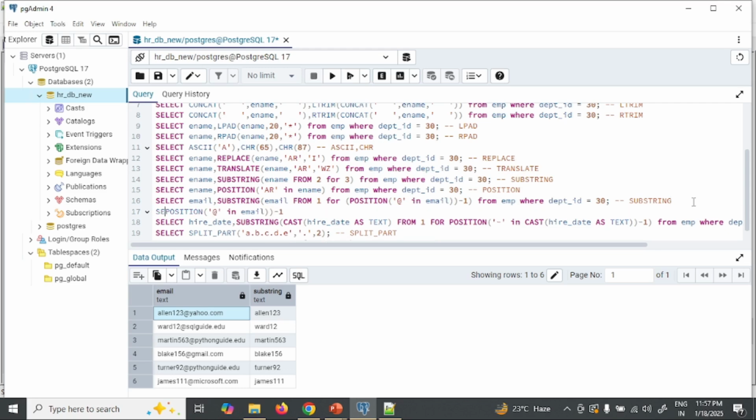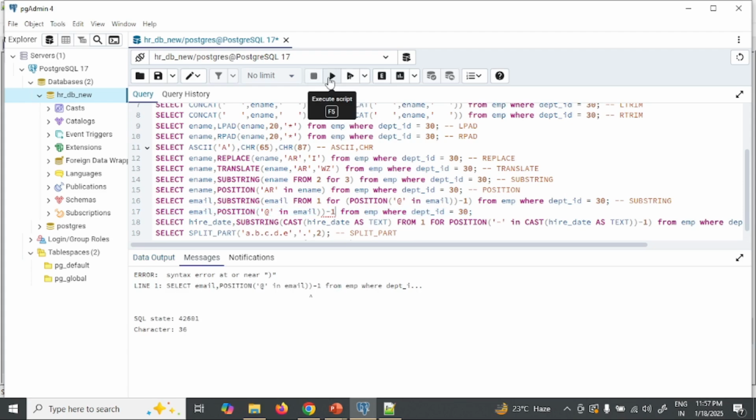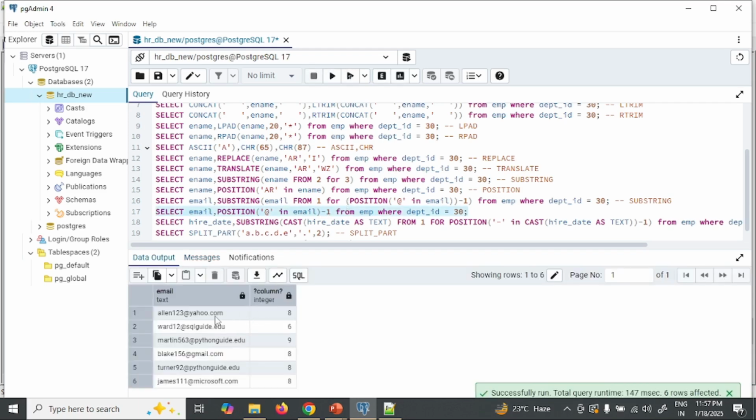So let's take it into a separate select statement, and what we can try is to get the position, wherever it returns the 9th position, right? So let's take email. I'm just taking it in a separate string. Yes. So at what position is it? It is at the 8th position, right?